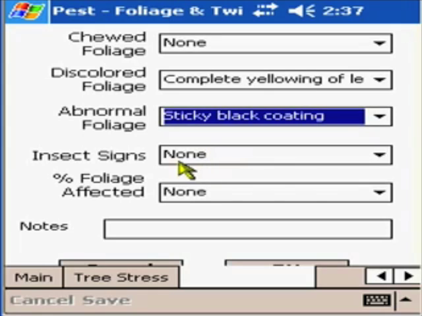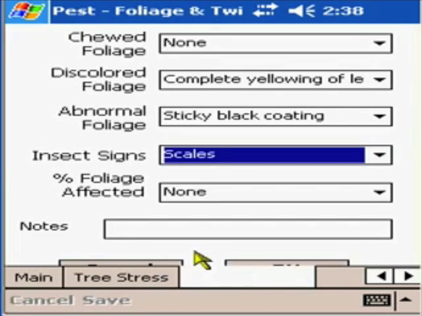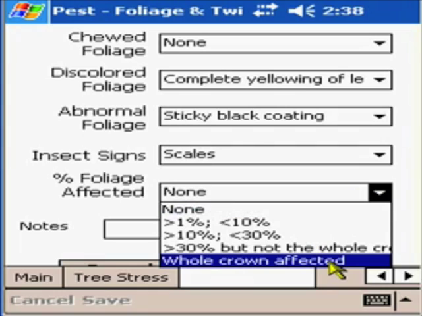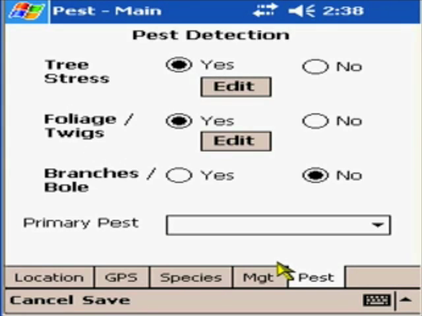And we notice some insect signs, such as the insect scale, so we'll look at this menu and we'll click scales. For the percent of foliage affected, we're going to say that the whole crown was affected. There were some leaves still on the crown, but each branch was affected. So we're going to say that this was affecting the whole crown. And then we'll click OK, which brings us back to the I-PED menu.